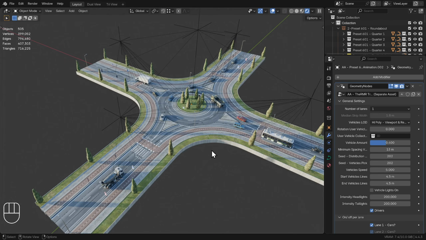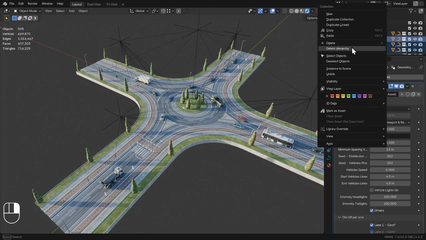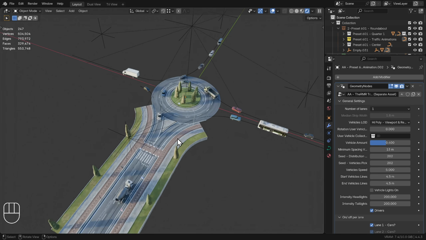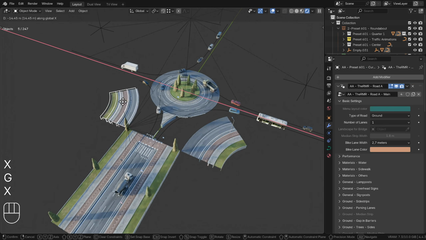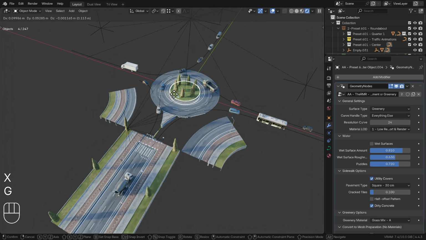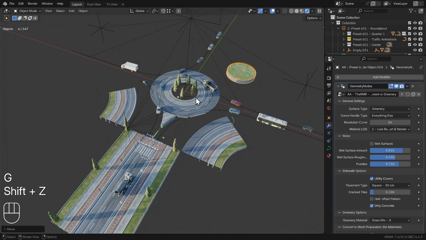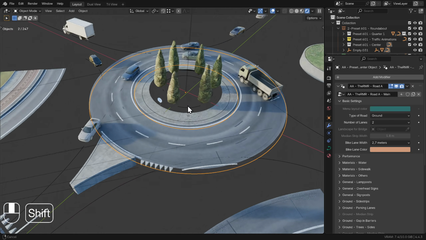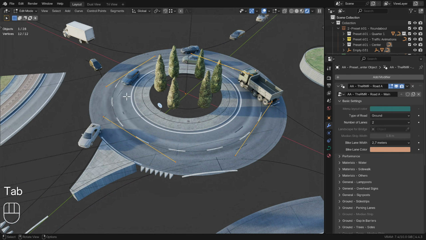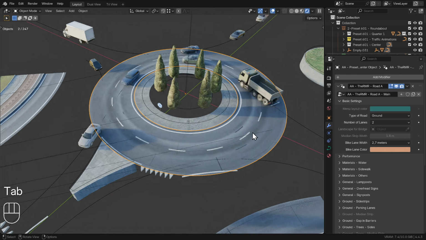Let's take a closer look at how roundabouts are constructed. To make things clearer, I'll start by deleting 3 of the 4 arms. This simplifies the view and helps us focus. Next, I'll pull the different components apart so we can examine how each part fits together. As you can see, the circular section is made using a Bezier circle, with the Road A main modifier applied.